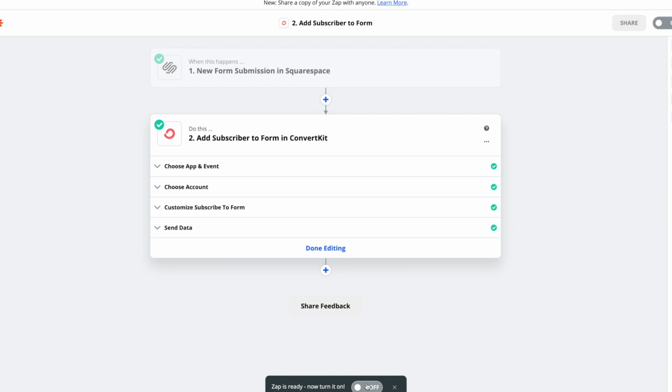And then we're done. You can just turn on your Zap and your Squarespace form is now connected to ConvertKit, and every time someone subscribes through that form, their email will be sent over to your ConvertKit subscribers list.